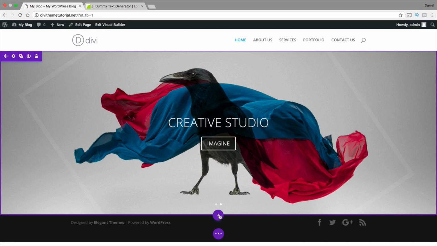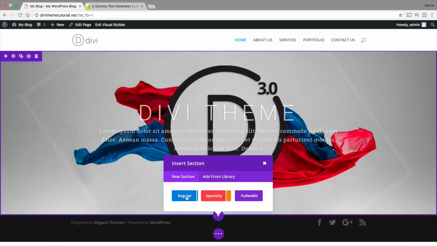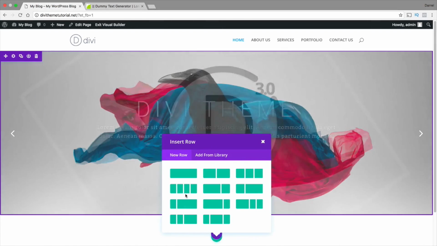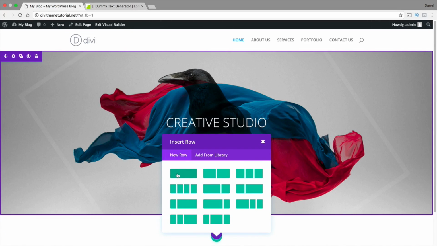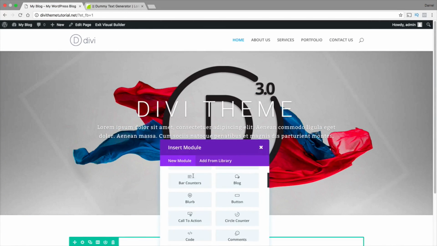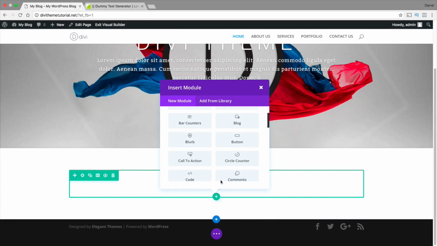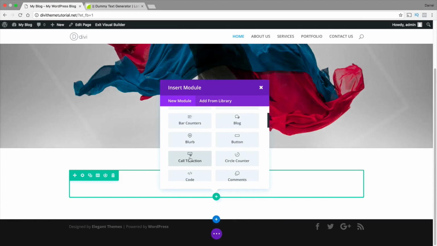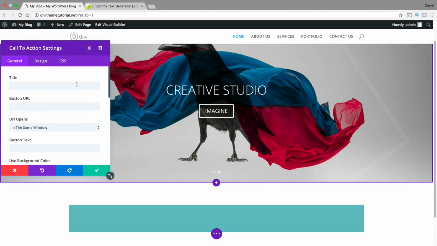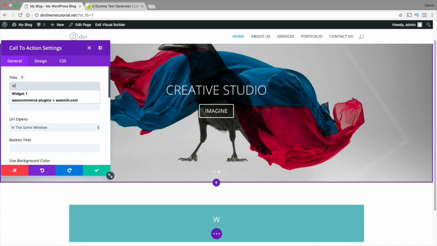So right here under this plus sign, so we clicked on this, and now we want to go ahead and click on regular. All right, and right here, we're just going to add in one single row because we're going to add in a little section to introduce the next section. So right here, just go ahead and put a call to action. So right here, I'm going to go ahead and put who we are.